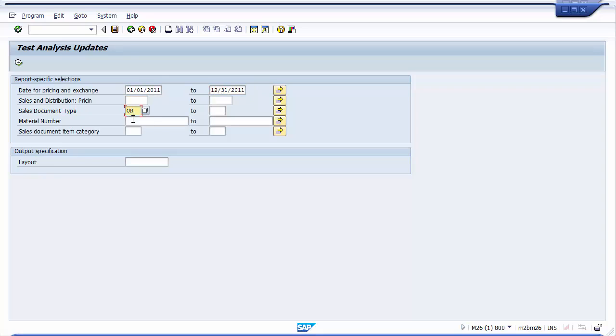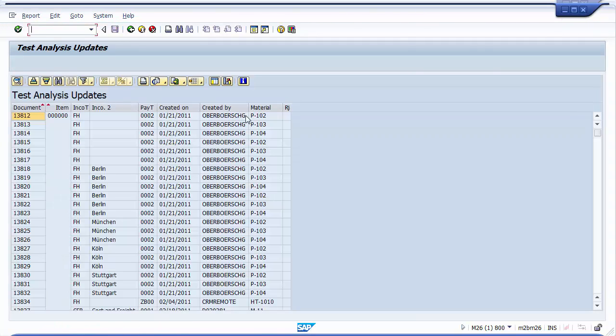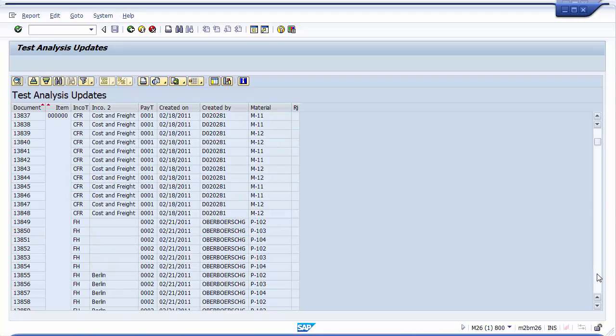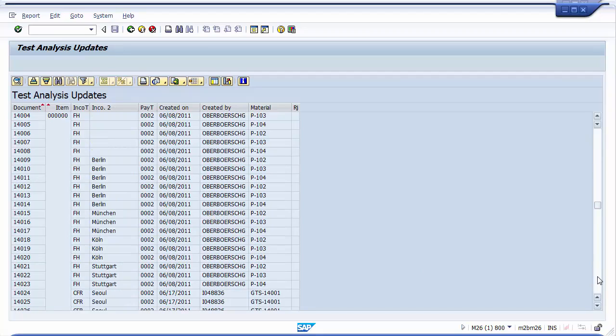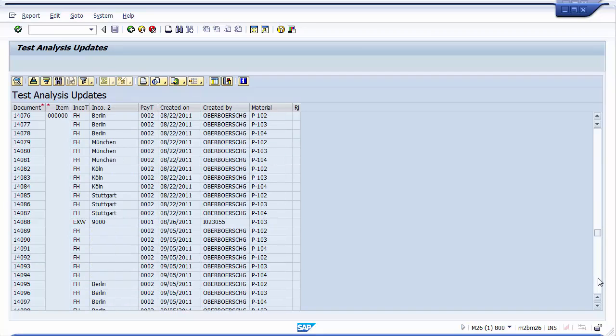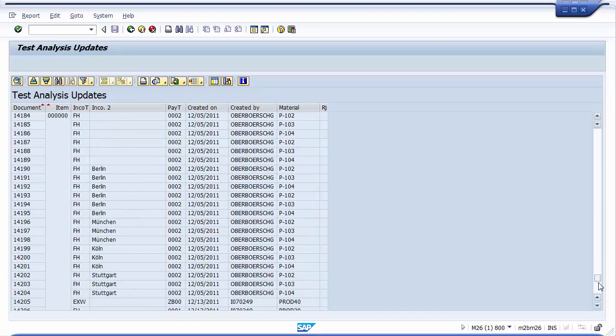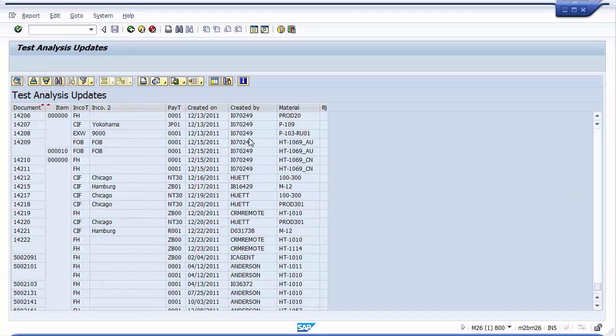As we did before, standard orders. I won't limit it by material just yet, but let's say I just want to limit the item category to standard items. We'll run. You can see it's compiling the report. And there we go. I've got a list of everything here. We show our item number. Doesn't look like any of these have been rejected, which is good. And that's the basic report.